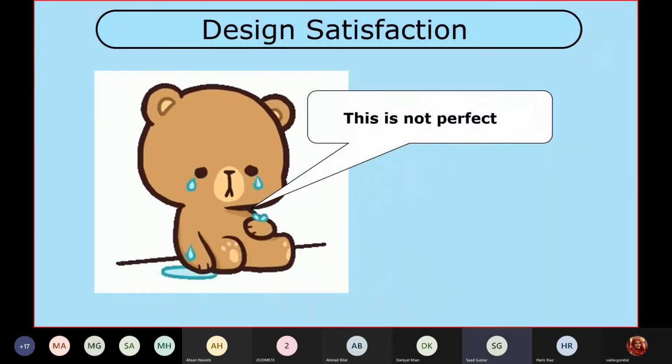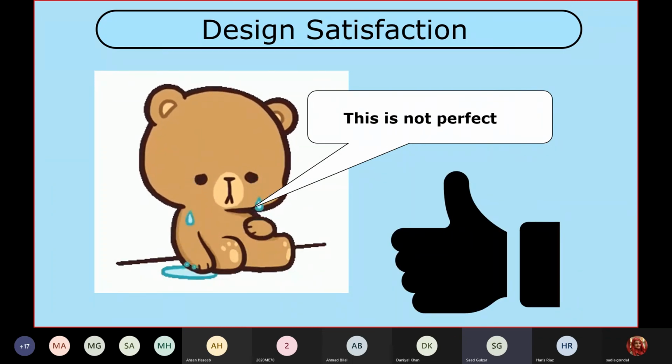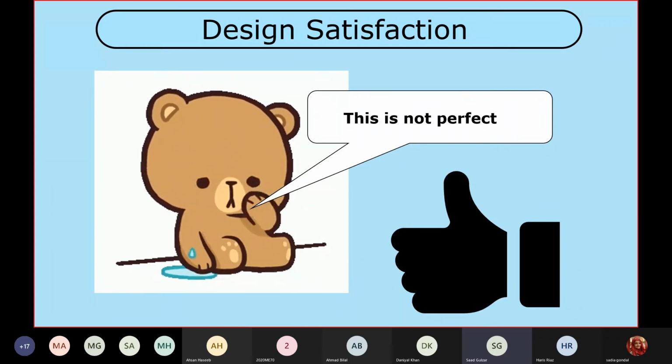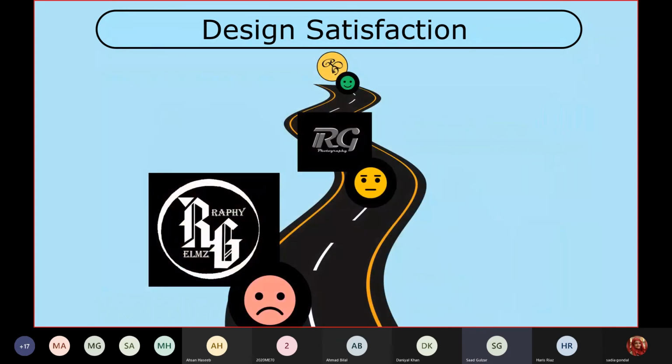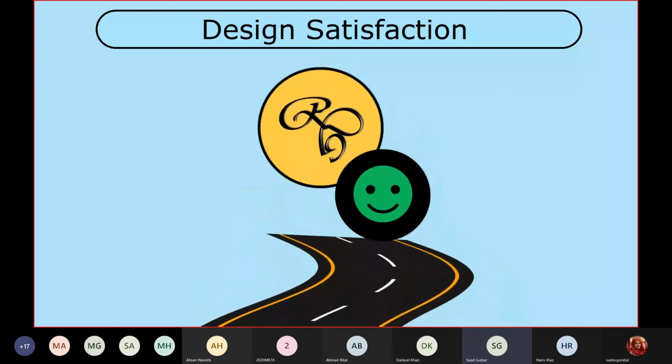Your design might not be perfect, and that's totally okay. Why? Because this is one of the things graphic designers encounter during graphic designing. Therefore, they love to go through a series of redesigning until they reach their satisfaction.